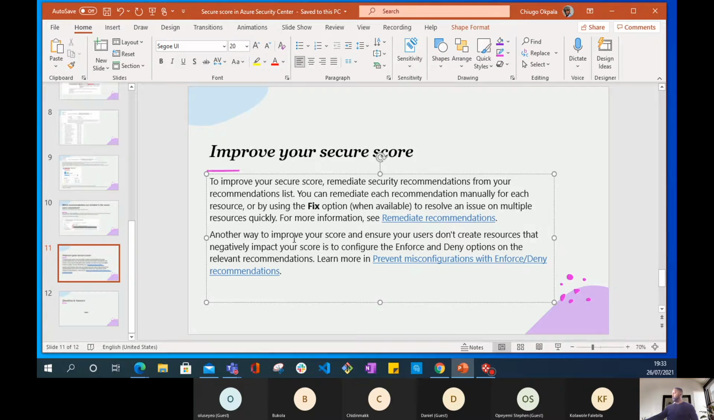Alternatively, another way to improve your score and to ensure your users don't create resources that negatively impact your score is to configure the enforce and deny option on relevant recommendations. So basically, one way to remediate the issues is to use the fix button, the fix option, for those recommendations that Microsoft can fix for you. And manually, you can use, for instance, the enforce and deny options, and then create a policy.